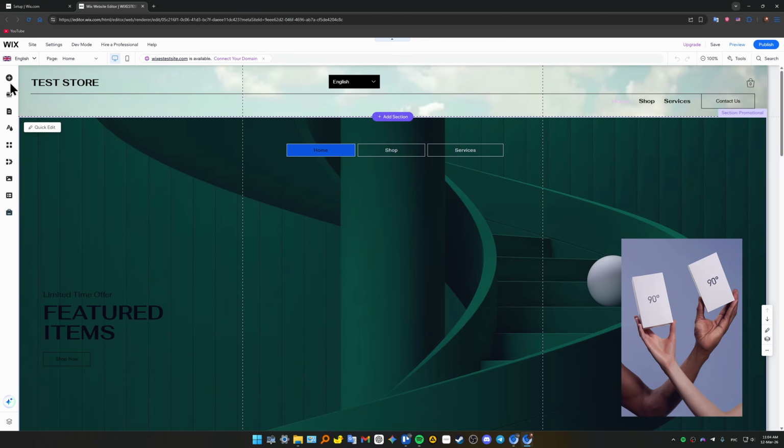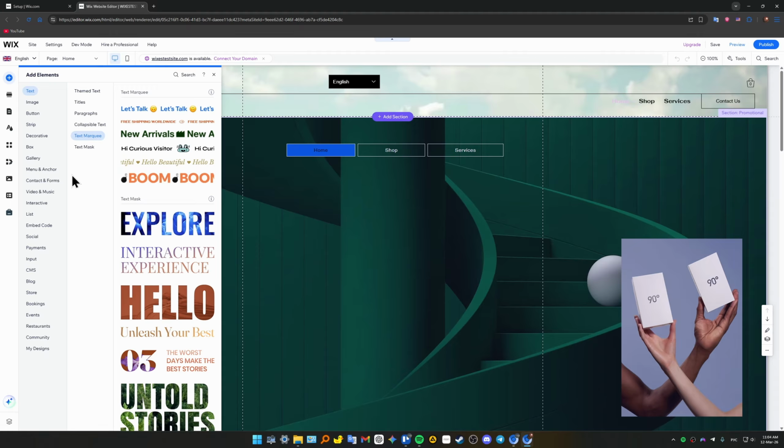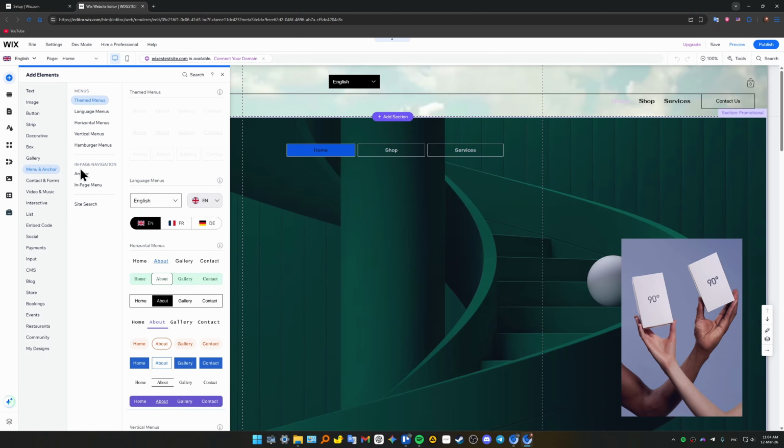So open up your Wix editor, and on the left, click on the plus icon. And then we will need to look for Add Elements and navigate to Menu and Anchor right here. And you will see the three main types of these elements. So horizontal for your header, vertical for sidebars, and hamburger for that minimalist look. So just choose the style you wish and drag it into your header section.